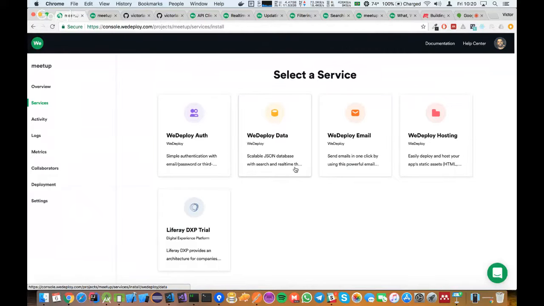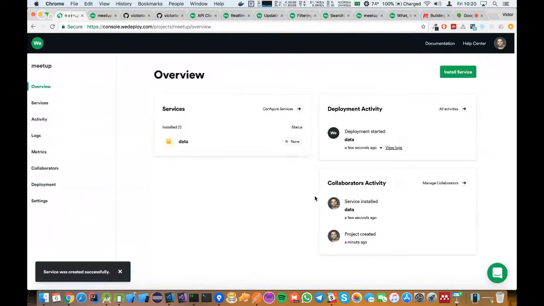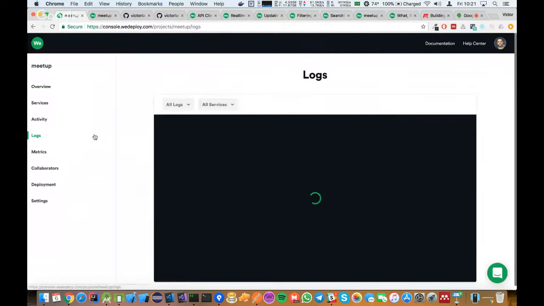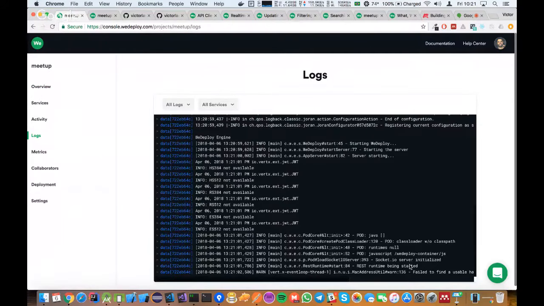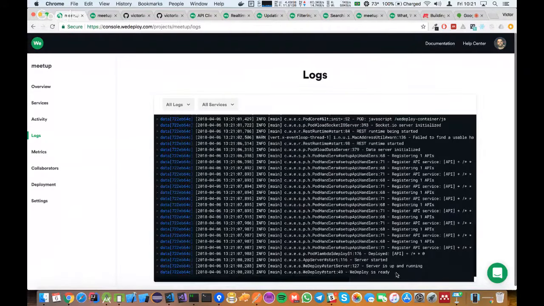So you can go to overview and install service. You choose WeDeploy Data, that is our demo today. My ID will be data. So let's install service. Service was created successfully. So you can see here in the logs that the service is being started. So WeDeploy is ready.